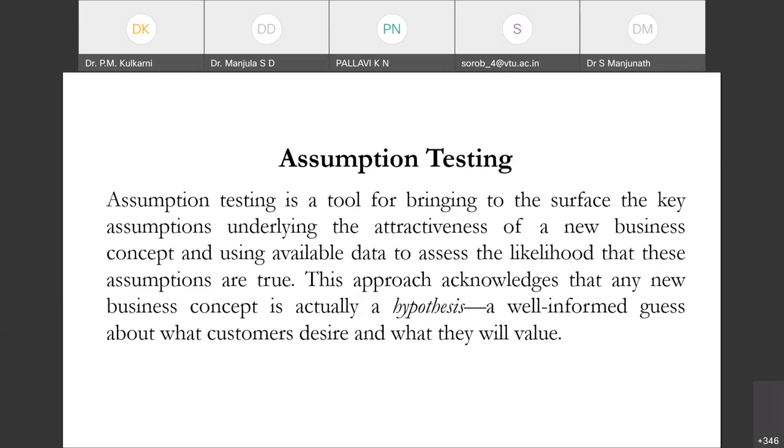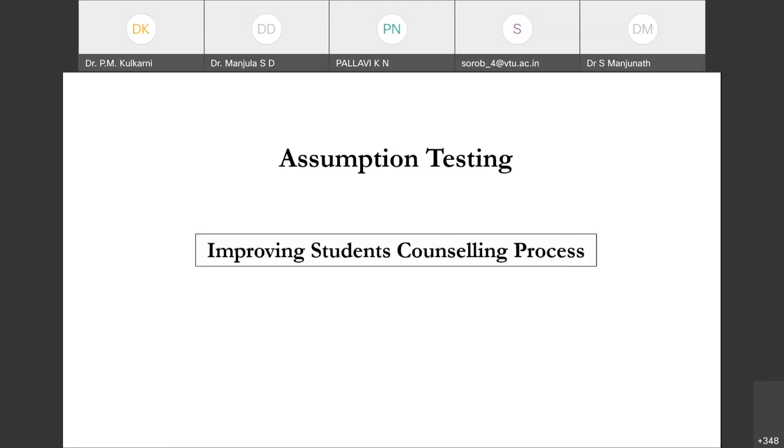I'll give you one very interesting thought for assumption testing. How to improve the students' counseling process? That is your assumption. We can improve. In fact, counselings are making a lot of sense and are improving, but we still want to make it much better. So how can it be done? We can put it in the chat box. I can take it from that point.